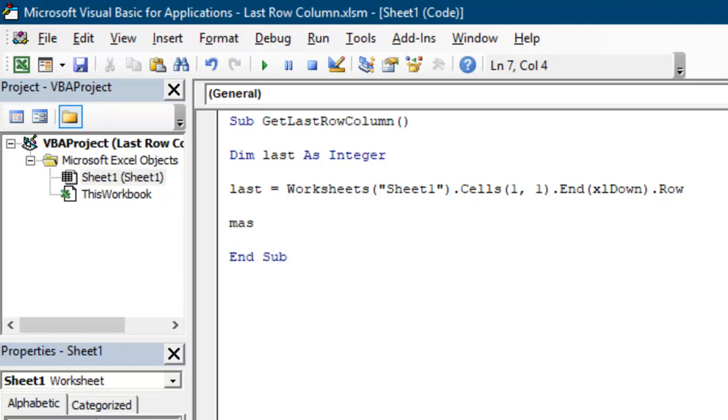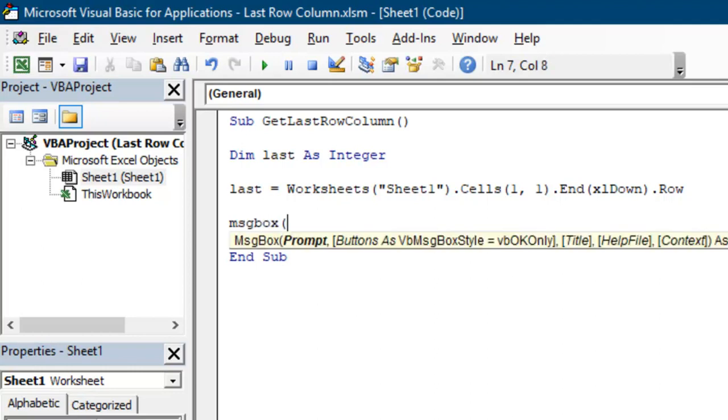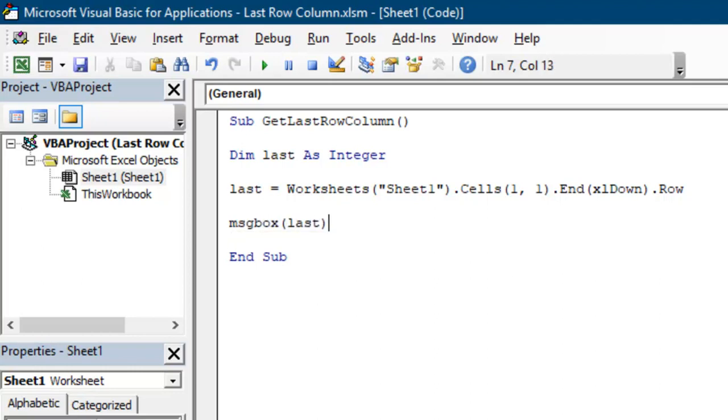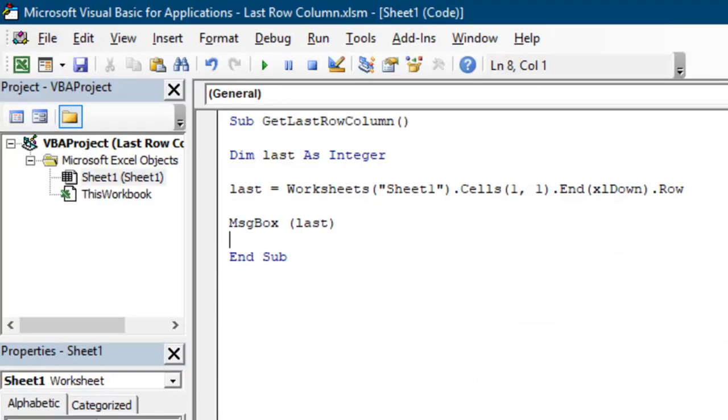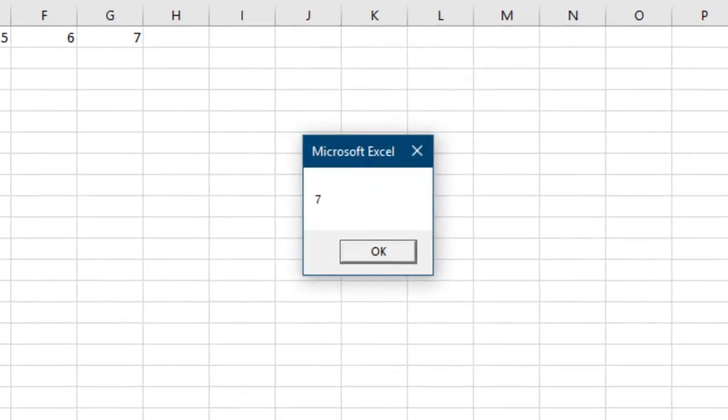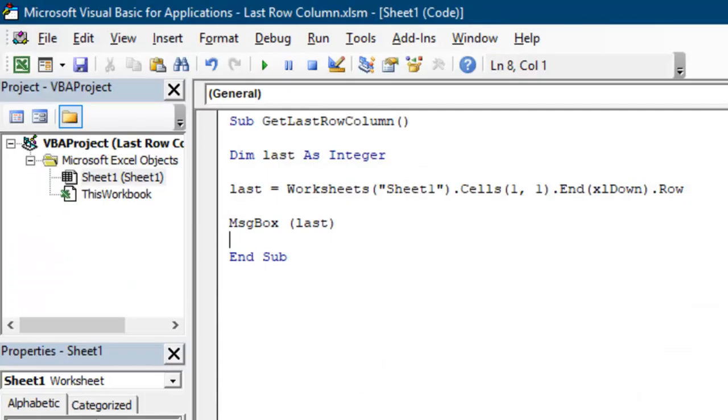Let's use a message box to print the value of it and see if it is coming correctly. If you look into the data here, the ideal value for this code to return is 7. Let's run the code and we get 7. So this is how we go to the last row and print the value of it.